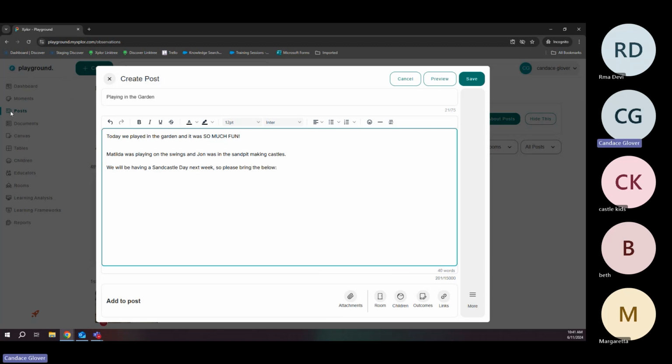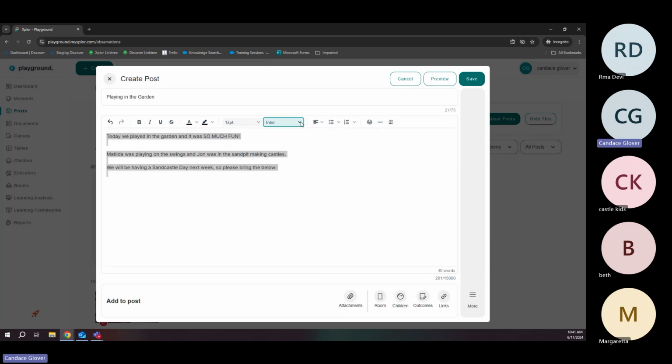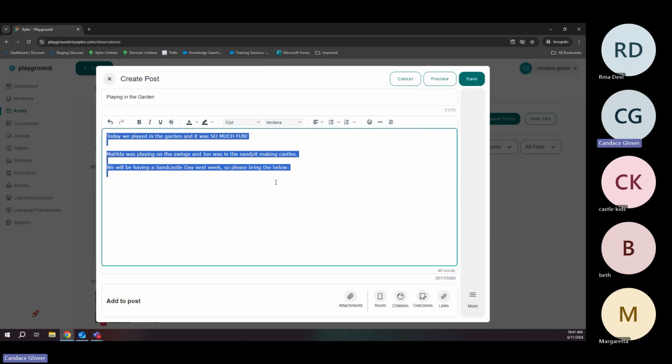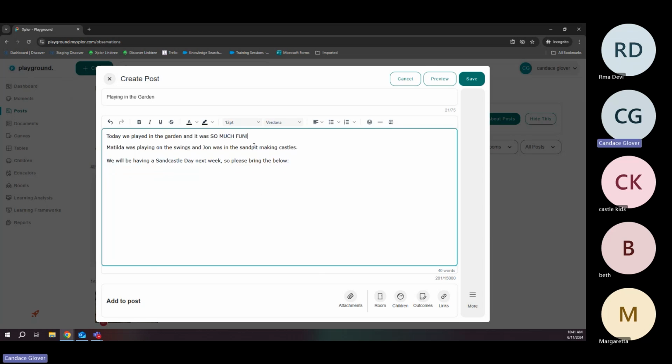All right, so I'm going to change everything, I'm going to use my little drop down there. Got a sense of humor, you can use a Comic Sans. I like Verdana. That's my favorite font. That's actually the font that we use in the Xplor knowledge base. If you've popped on there and had a look before, Verdana is the font that we use.